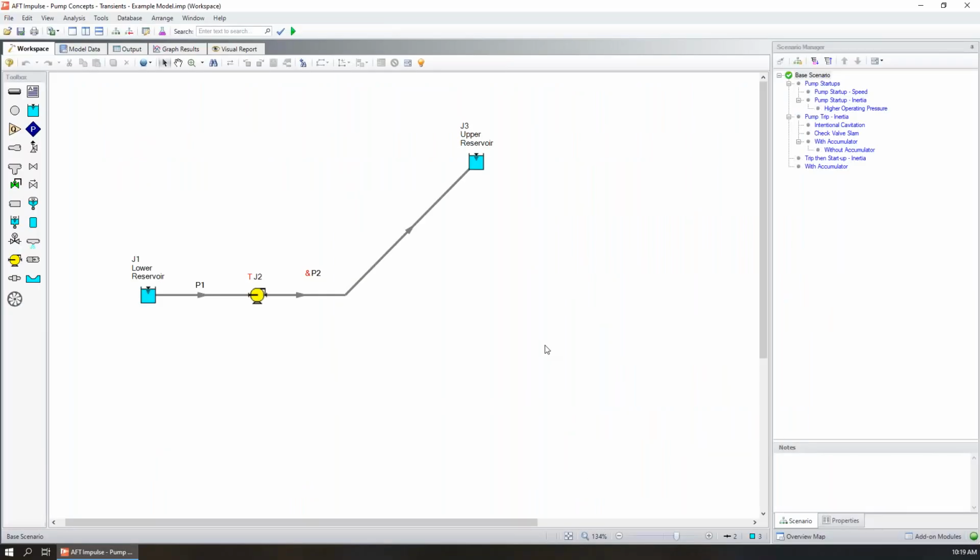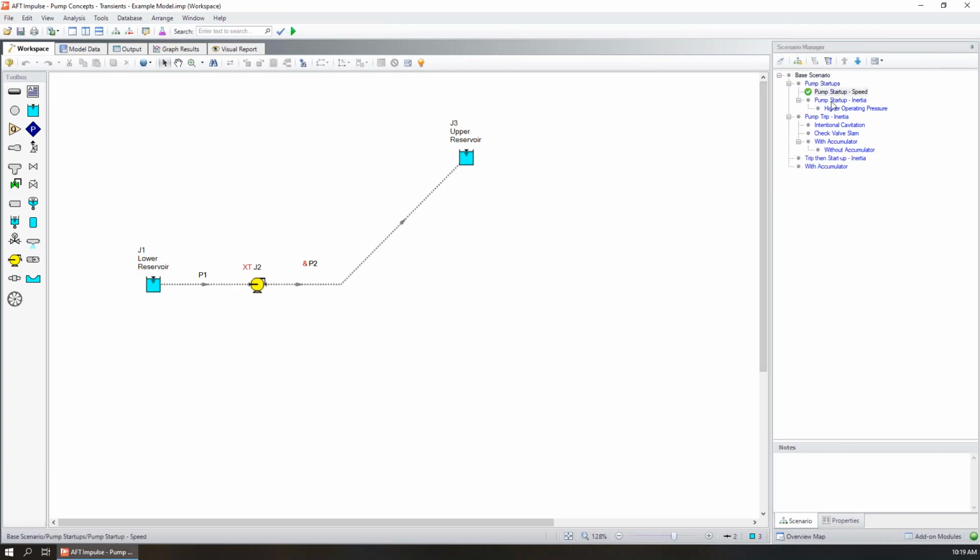So here I have a pre-built example model where I've already built out a lot of the different scenarios that I want to look at. So within the scenario manager, I have my pump startups grouped up. In this case, we'll look at a speed startup first, and then we'll take a look at how that's different from an inertia startup. And then once we take a look at the pump trips, we'll look at how we can intentionally cavitate the system. Again, for example's sake, to see what cavitation looks like.